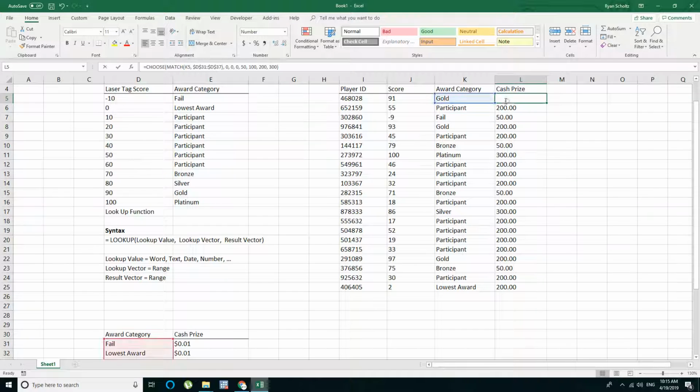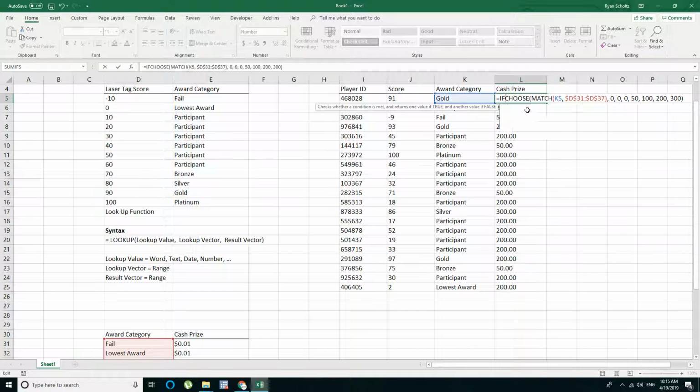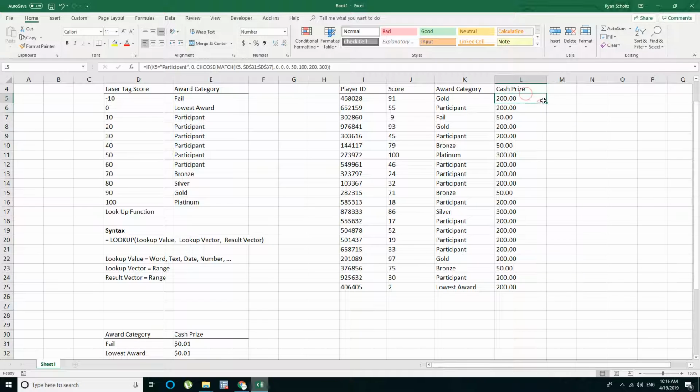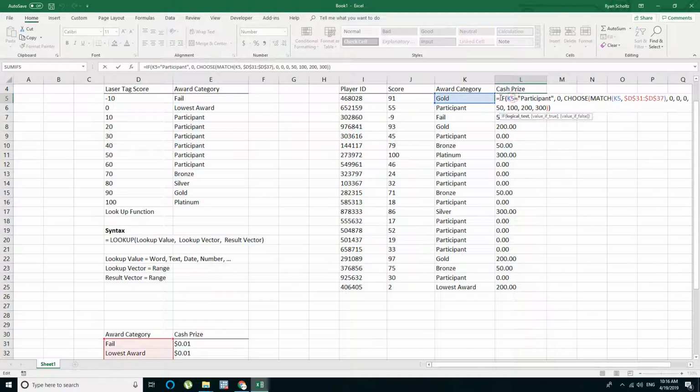So I'm going to wrap this in another formula so we can correct the mistake. If this equals participant, put 0. Or else you can do the choose command. So we'll correct anything that has participant in it. Perfect. Now we can correct anything that has fail, because fail should also be 0.